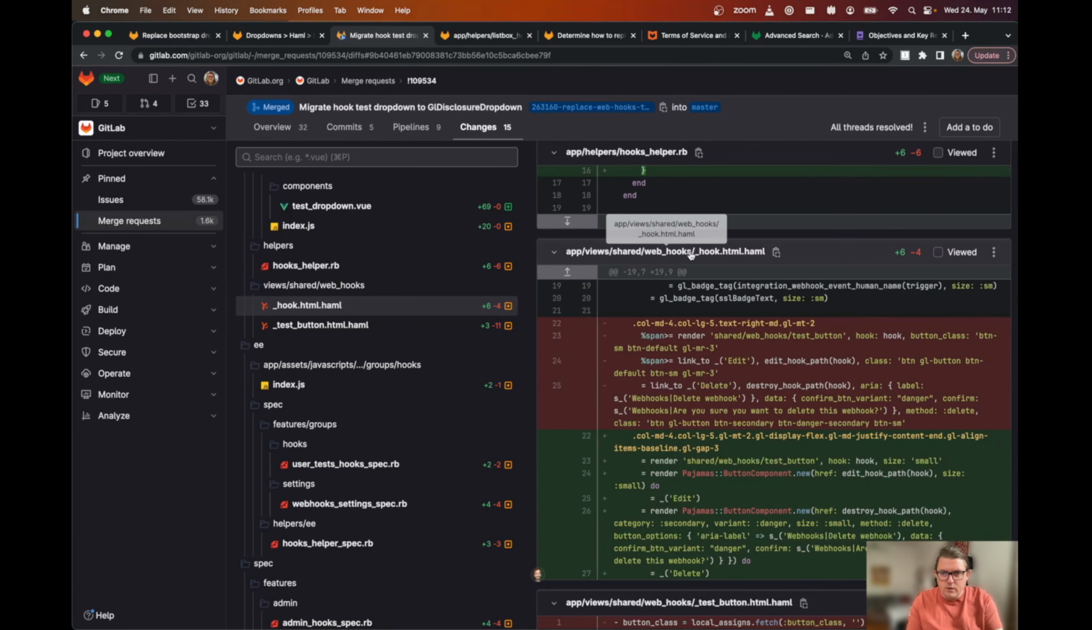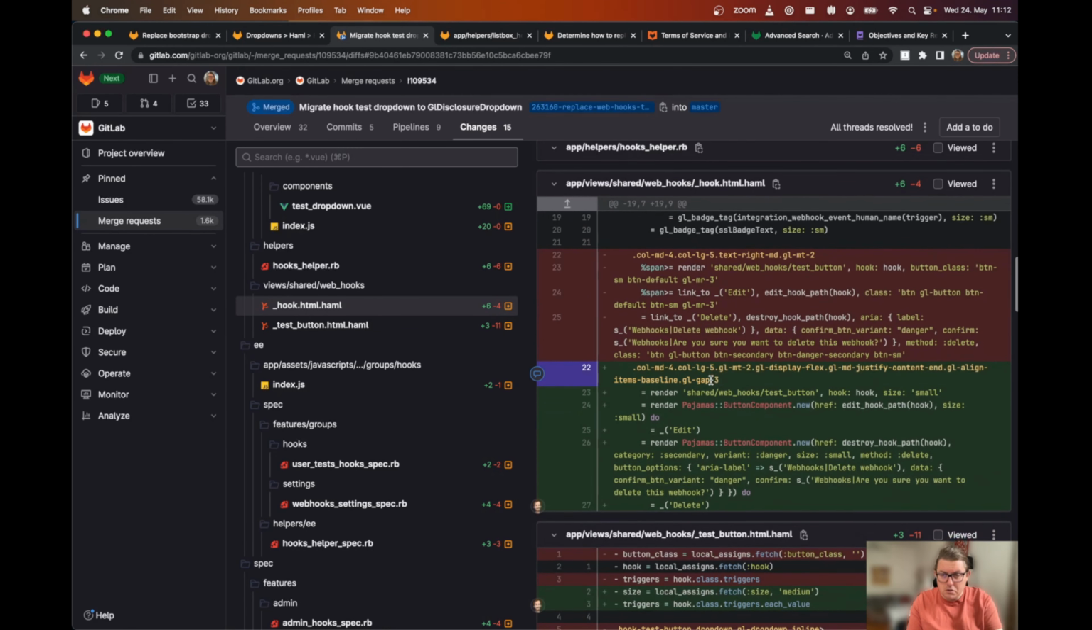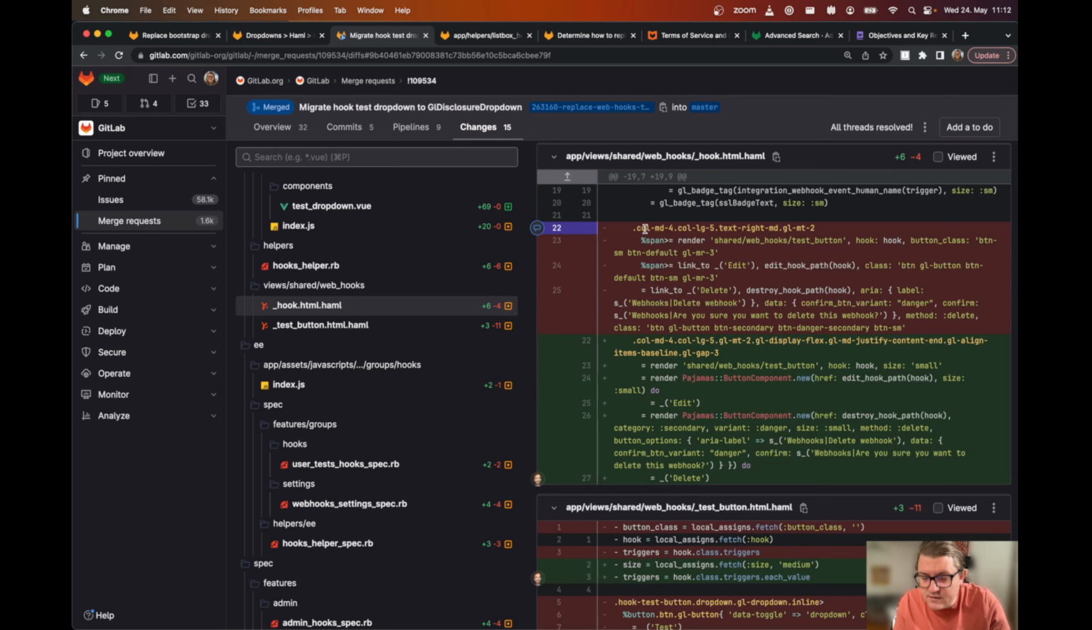Okay, so for the webhook hook, what we have is we're getting rid of this, and we're replacing it with this, which is just some buttons which need to be replaced.